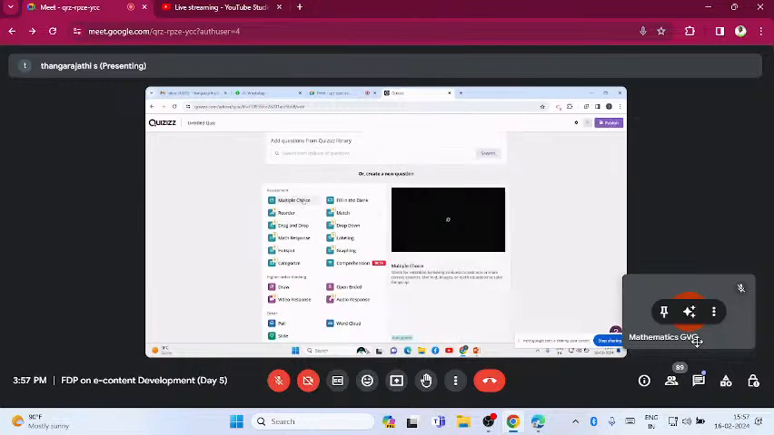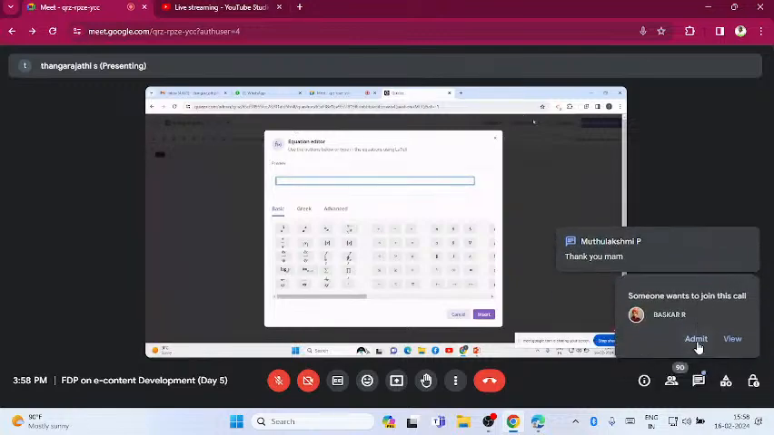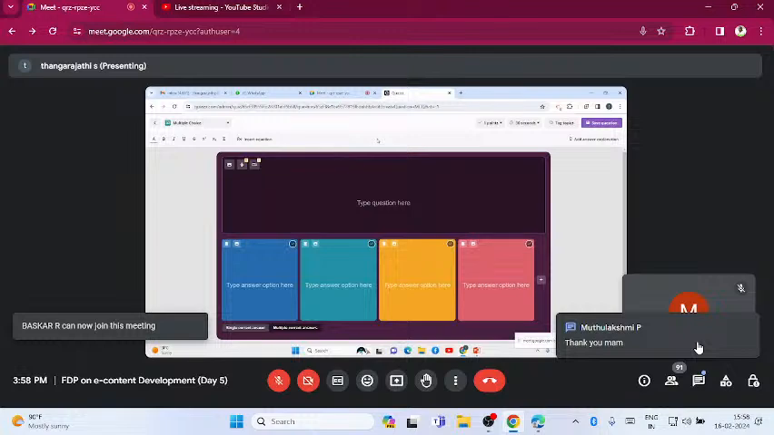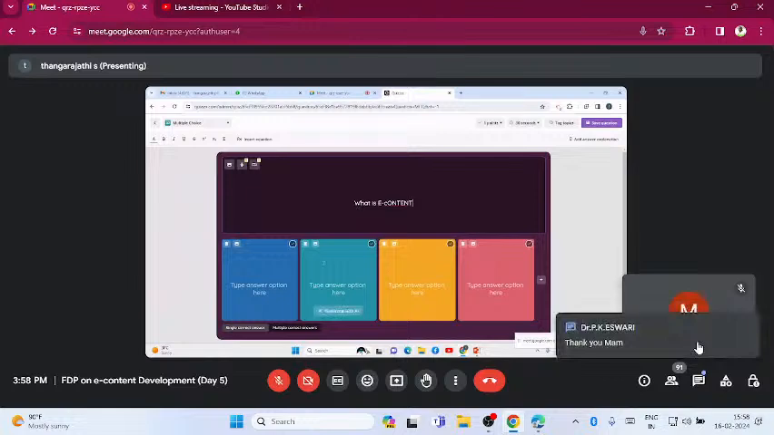So I want to create a multiple choice question. Multiple choice. So a question bank is also available. If it is a general common question, you can import the questions from the question bank. Now I am going to prepare my own questions. For example, what is e-content? So type your answer here.